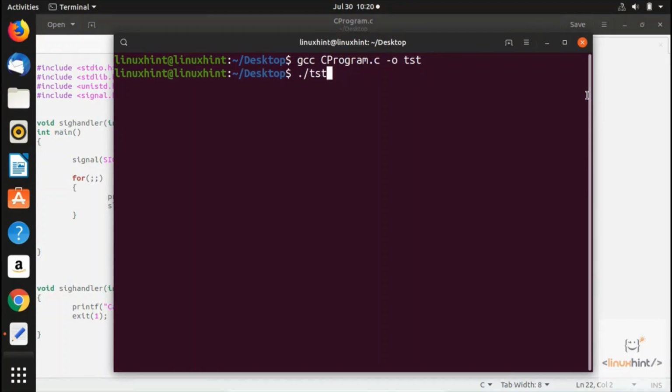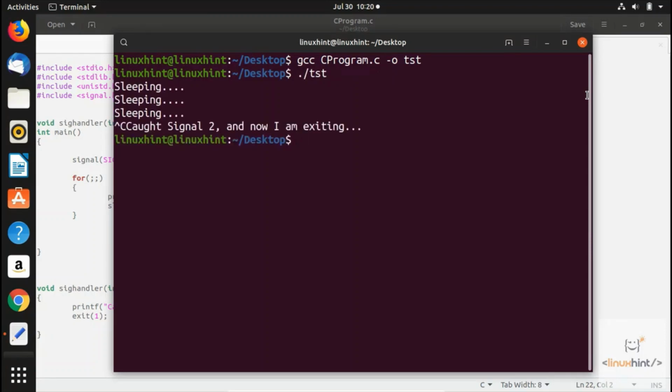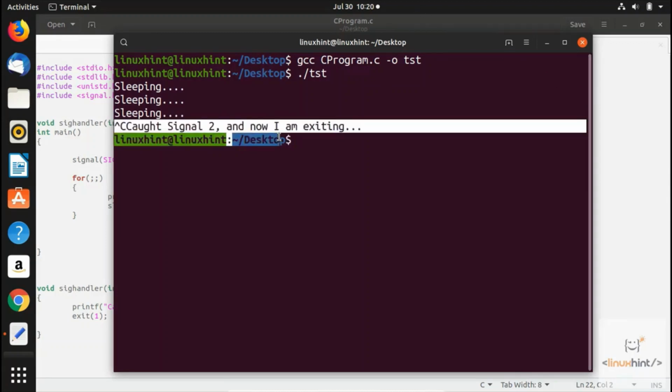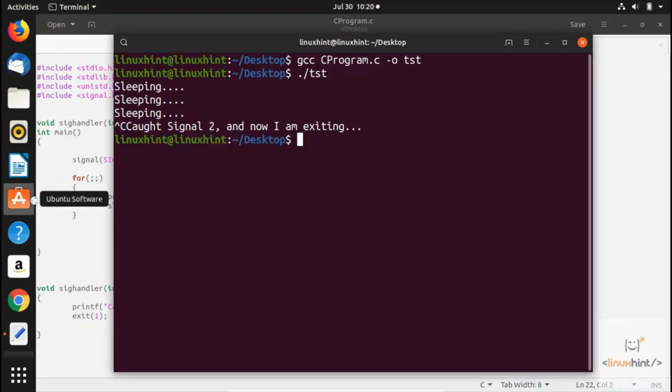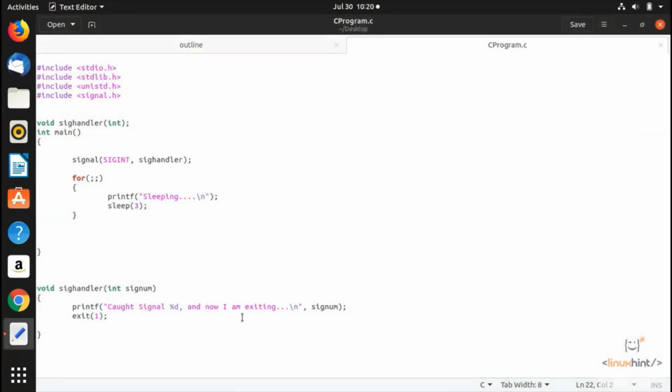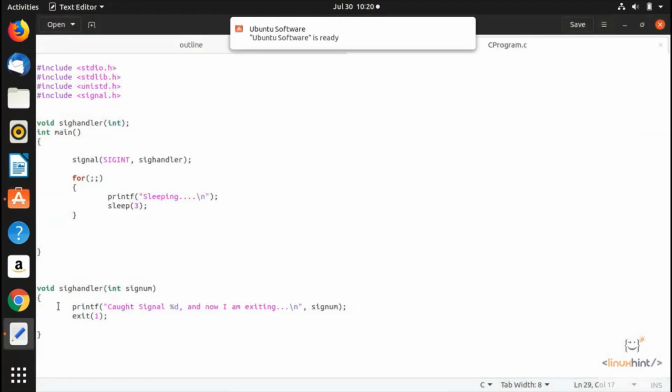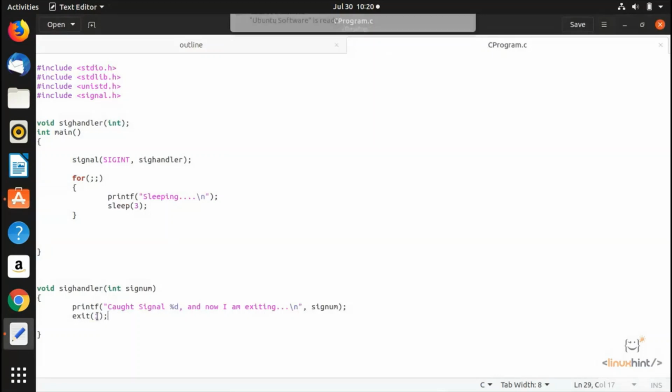So now I would just run the binary file. You can see that it says sleeping, sleeping, and now I press Control C, and you can see that it has exited. Okay, caught signal 2, and now I am exiting. Previously it didn't exit just because I didn't put this exit function here.